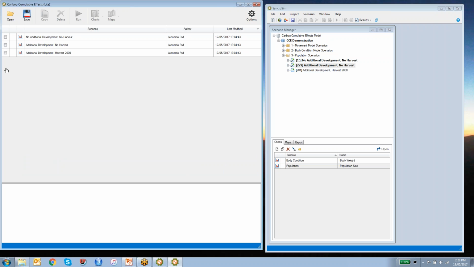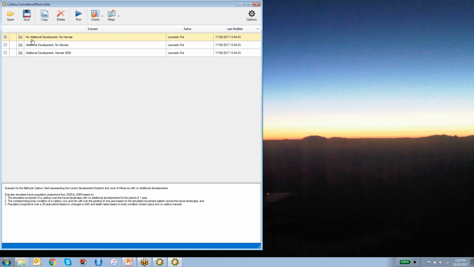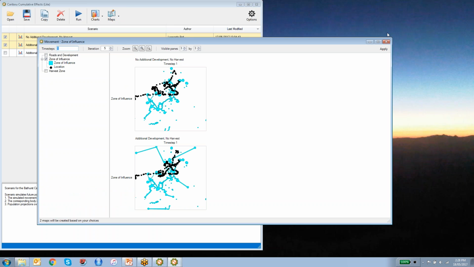Okay, and as I can in the full version, let me just get rid of that. I can pick a couple of these scenarios. Let's take the 2 that I've been looking at so far, the no development, no harvest, and the second scenario in which I add some development on the landscape. And I can look at maps just like I could before, similar maps to what we saw before in the full version of the model.